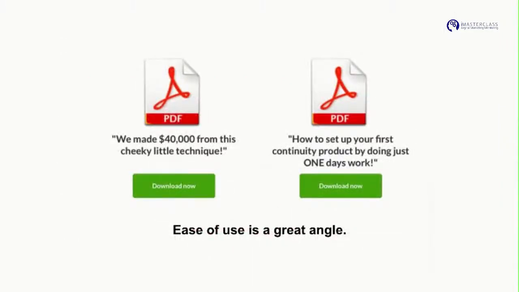Now, I'm a great believer in timescales, small ones though, such as how to set up your first continuity product by doing just 1 day's work. But like I said before, don't make promises that are false or that you can't back up. So where you do mention timescales or amounts, back them up with facts, figures and proof within the case study. Now, in your subject line or headline, you can include the great line "proof inside" in your sales page or in your subject line, which is a hook in itself. But ease of use is a great angle.